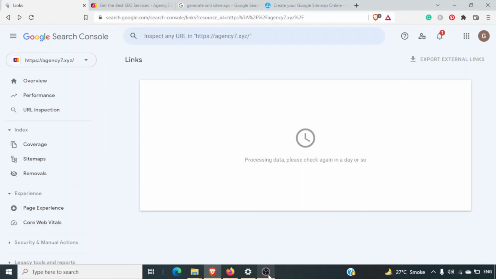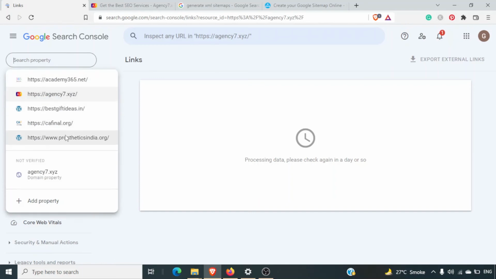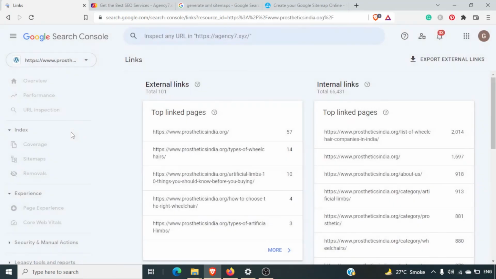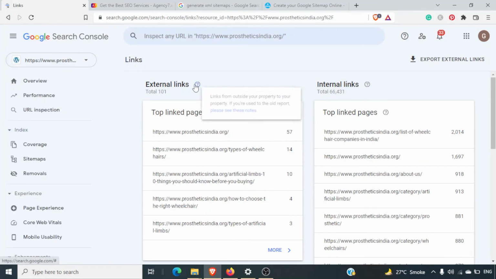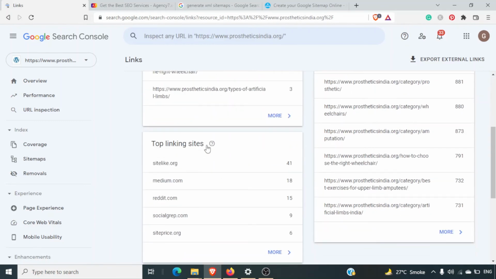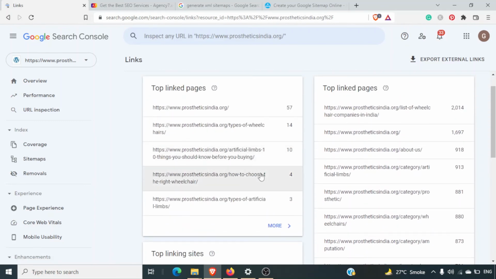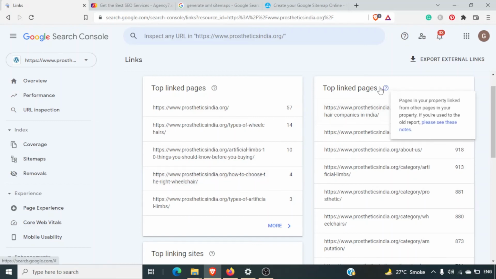The next option that we are going to talk about is links. Since this account is new, we'll not be seeing anything here, so we'll just switch to maybe Prosthetics India. What this shows you is external links, which are links from outside your property to your property. It also shows the top linked pages in your property, linked from other pages in your property, if you've used the old report.